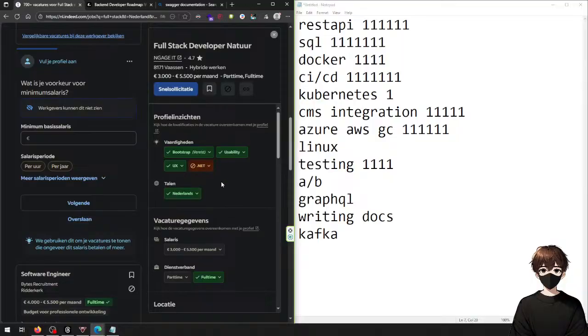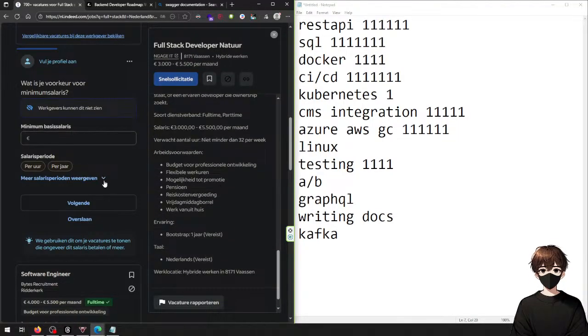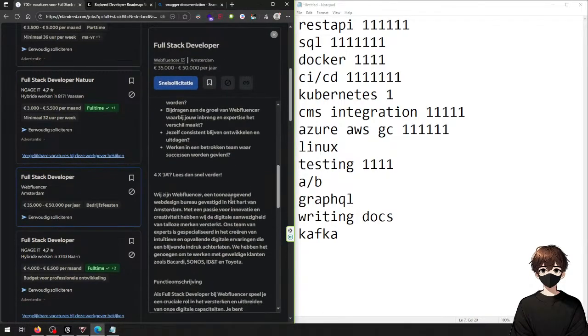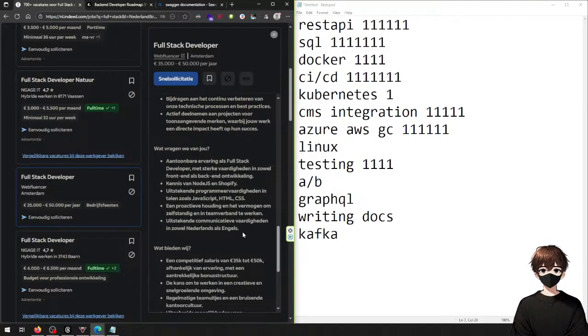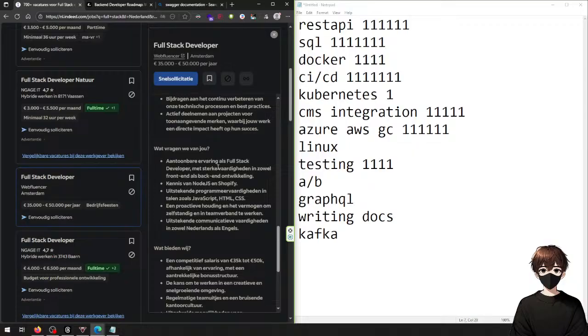What does it say? .NET. Oh yeah, I don't have .NET experience. Okay, well, because it's .NET, we have to check another one. Okay, how about this one? Oh, this is a Shopify position. I see. Node.js, Shopify.